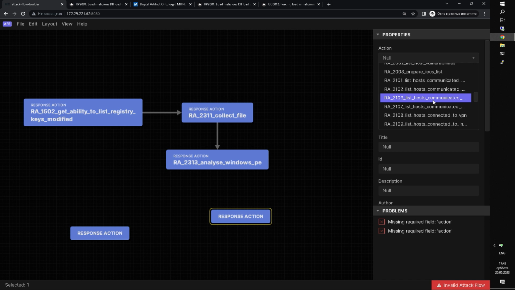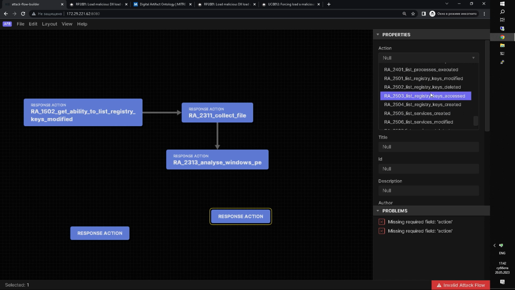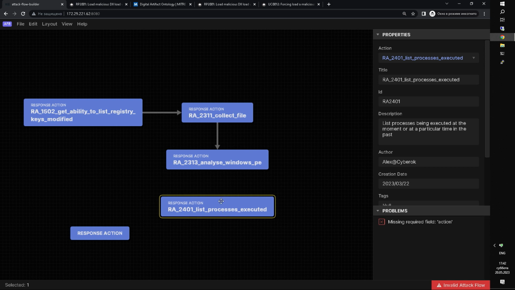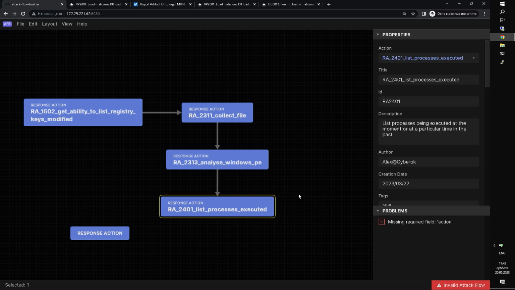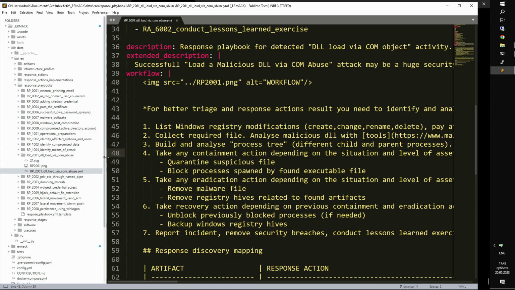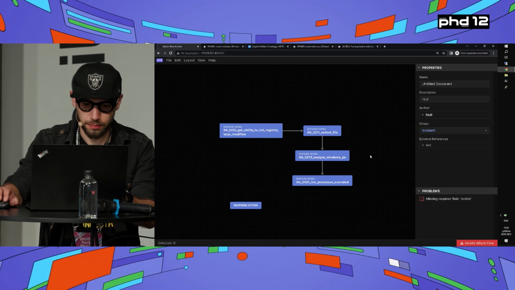So, we need to find process 3. Here we need to find process 3, process executed. We analyze the process tree. Let's see what is written next in the plan. Next point on the plan: we put the suspicious file in quarantine.